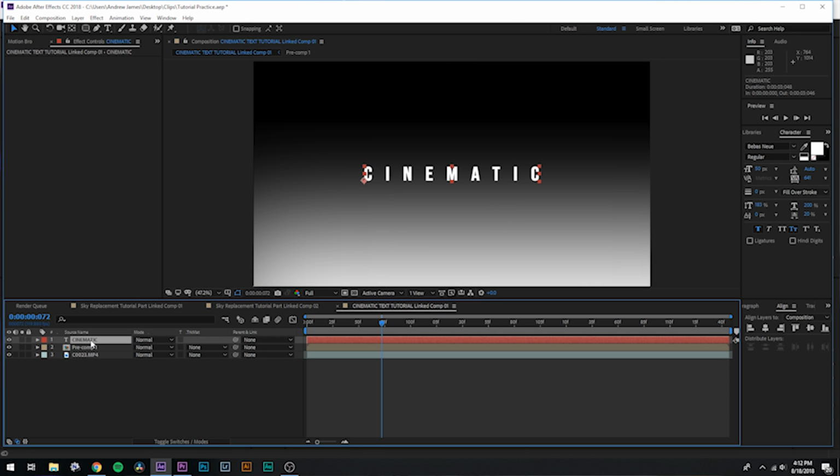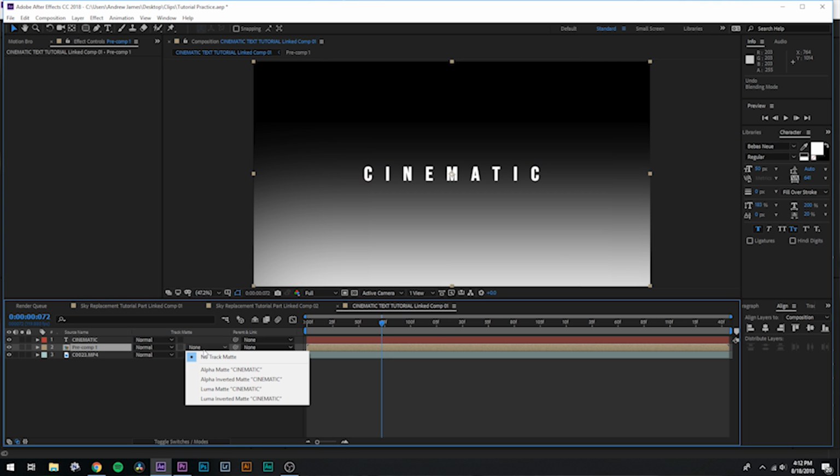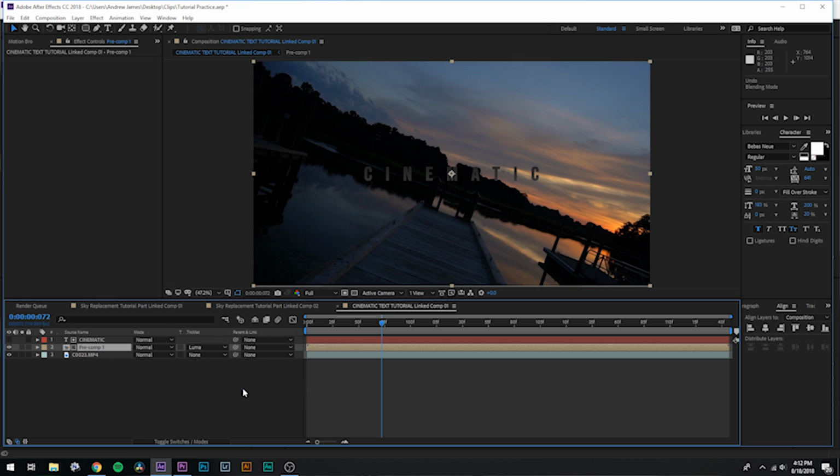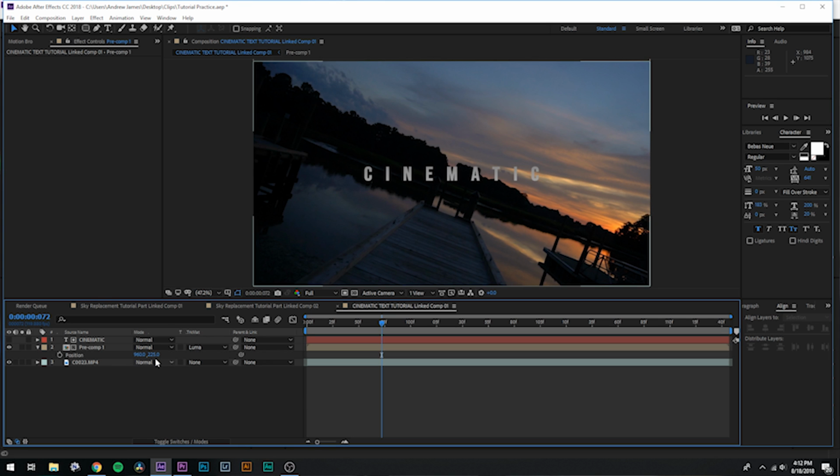Now what you can do is drag your cinematic layer on top of your pre-comp and then go down to the track matte. If you don't see this, hit toggle switches and modes and change the track matte to Luma Matte Cinematic. And now we have the gradient overlay underneath our cinematic text. I'm going to reposition it to about right there.